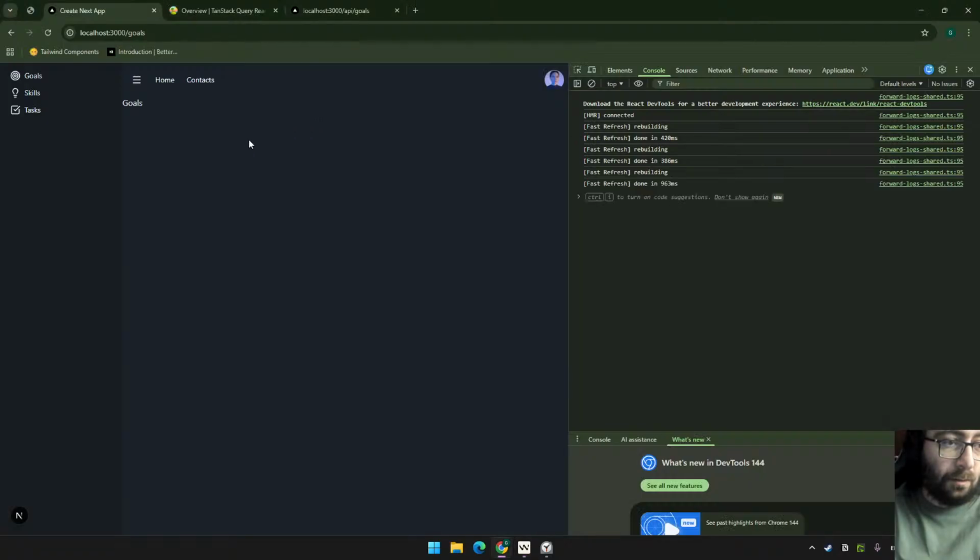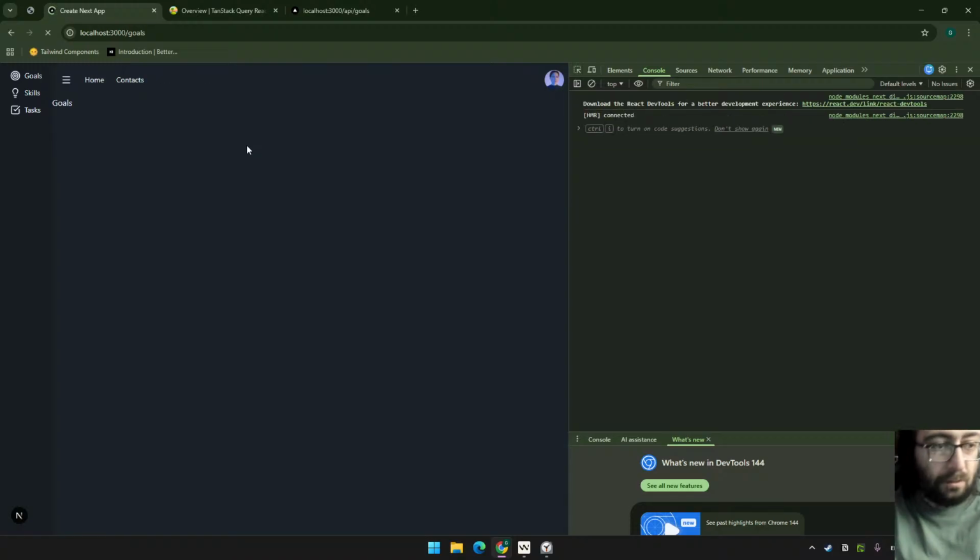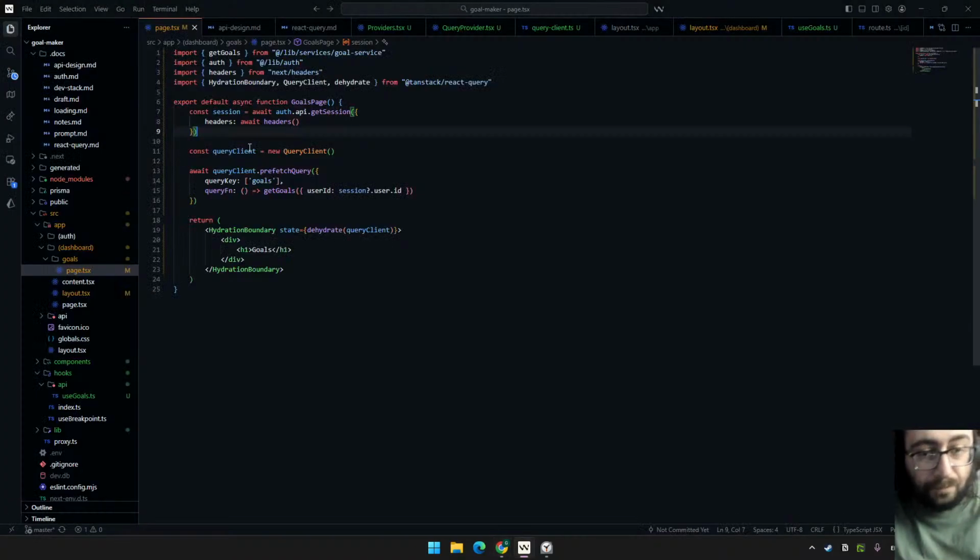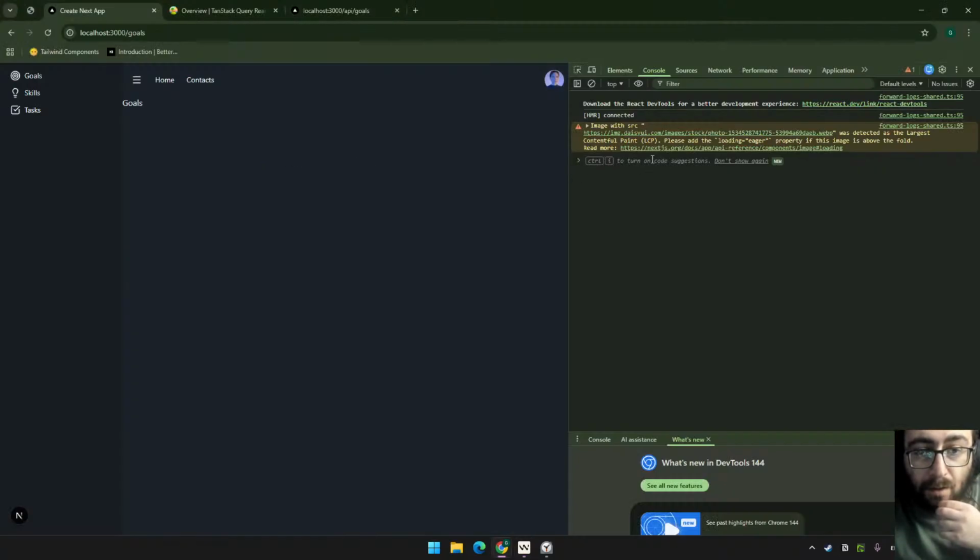Let's see if it's not broken for now. No, it's working. Oh, we have a warning here. Image loading property. Largest contentful paint. Please add the loading eager property if this image is above the fold. Does not matter.